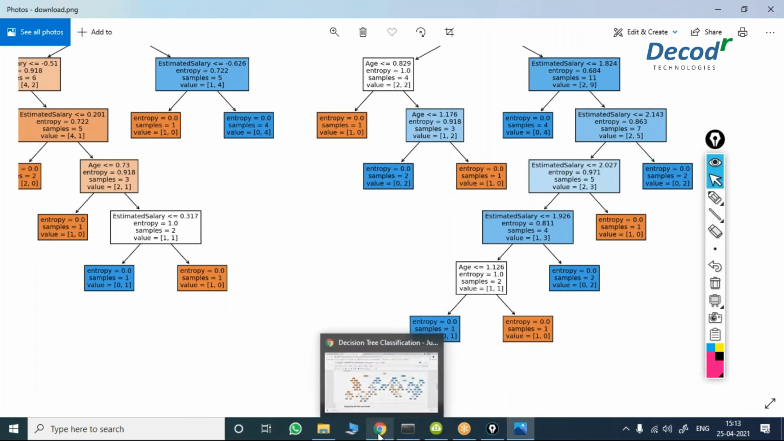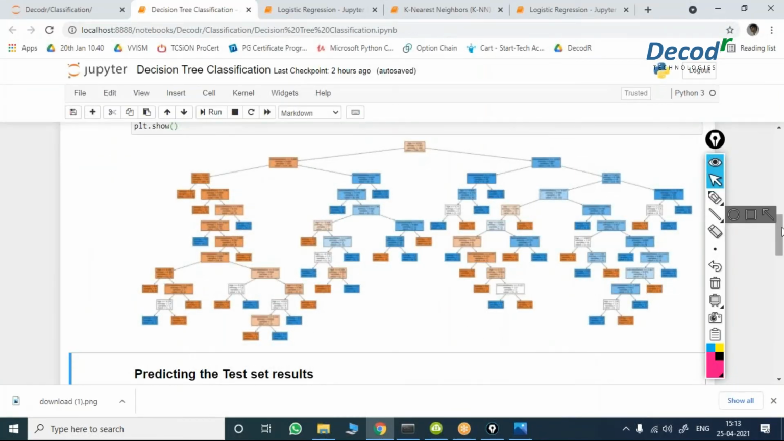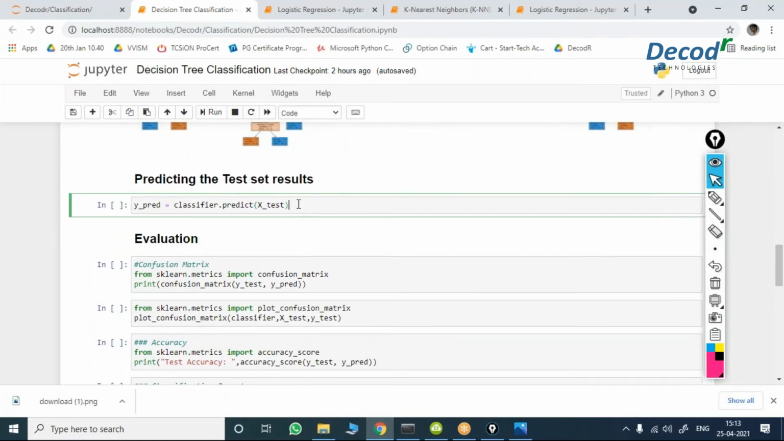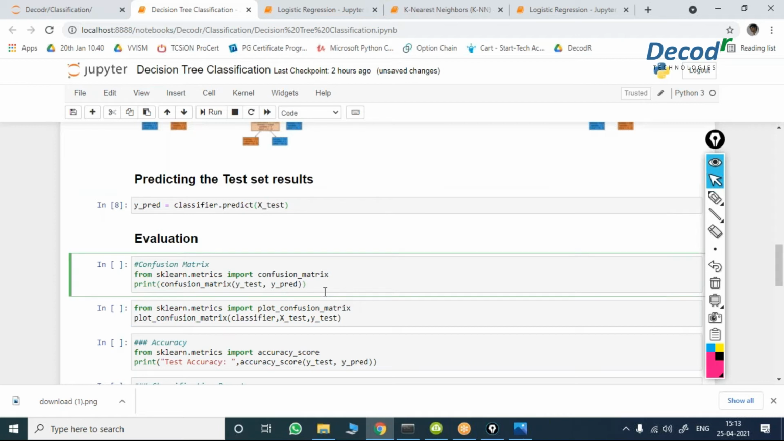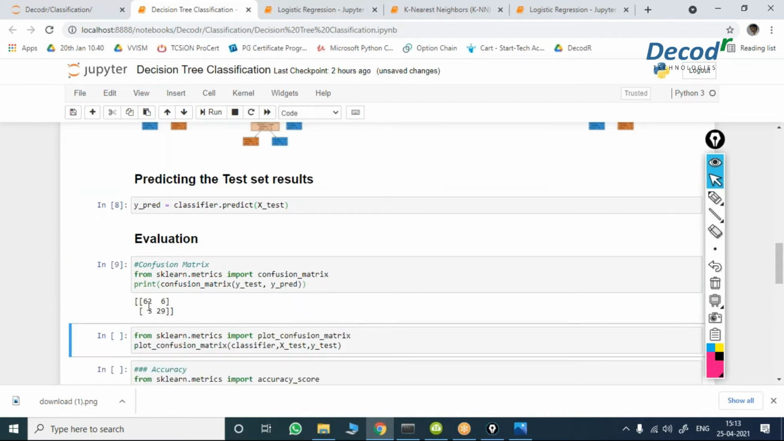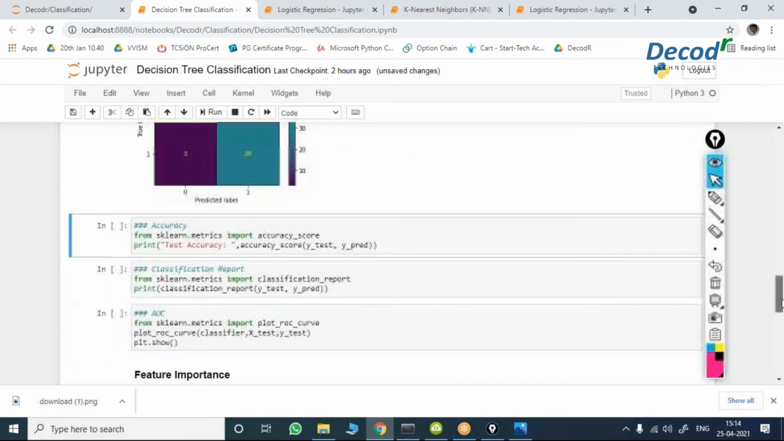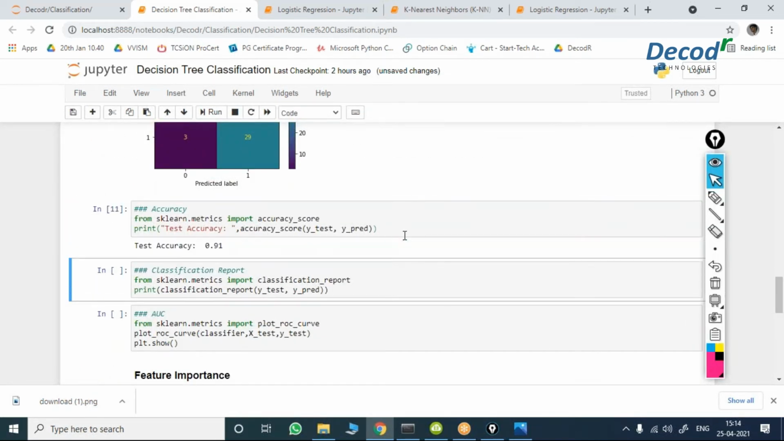So now, once your decision tree is built, if you check the results, I'm using y_pred and testing on X_test. If I take the confusion matrix, a total of 9 records are misclassified. In logistic regression, 11 records were misclassified. Now 9 records are misclassified in the test data. If I check the accuracy score, what is the accuracy? It is 0.91. Test accuracy has now gone to 0.91.